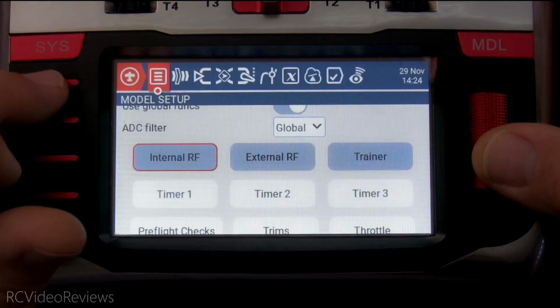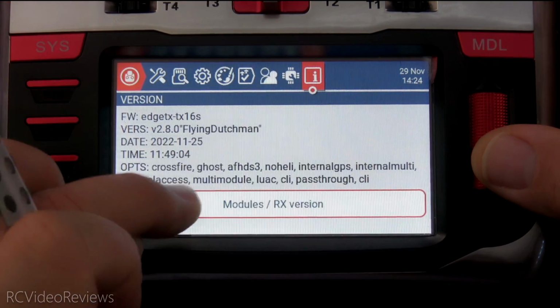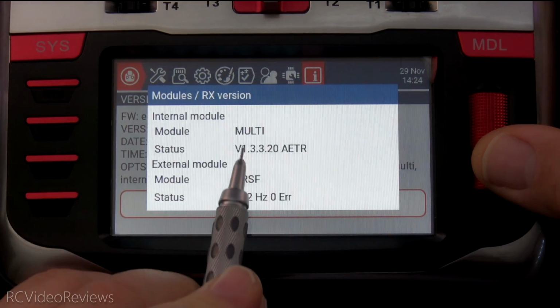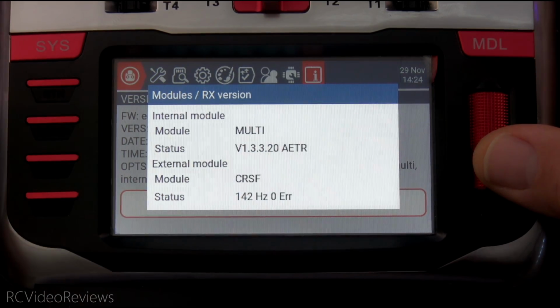So we'll back out of that, and then we'll hit the system button again, hit the information screen, and then modules RX version, and we should see multi-module 1.3.3.2. That means we've definitely updated our firmware on the multi-module.